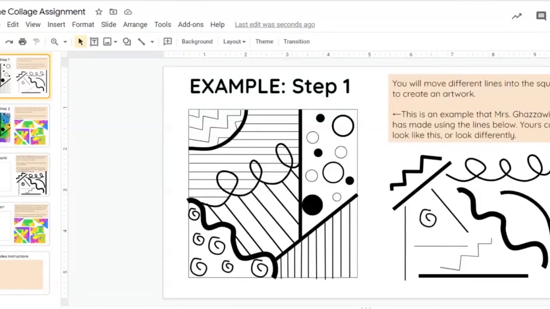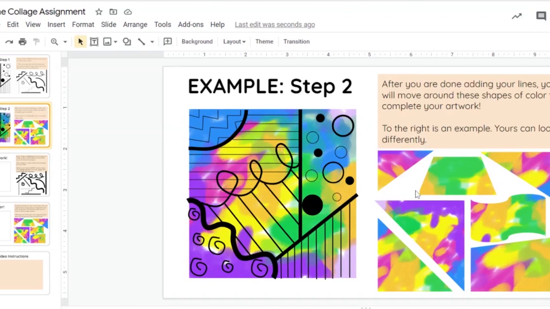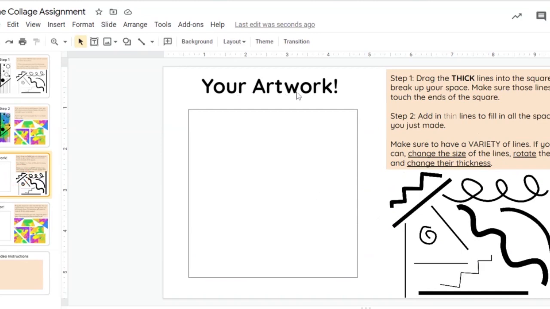So when you open this slideshow, you're going to see the first slide is an example of something that I have created, and it says step 1, and then on step 2, it shows on the slide that you're going to be adding color to it. And now you have a slide where you can create your own artwork. So slide 3 is where you're going to create your own artwork.